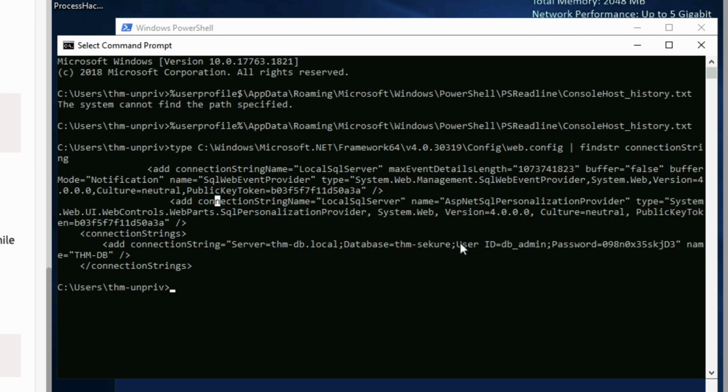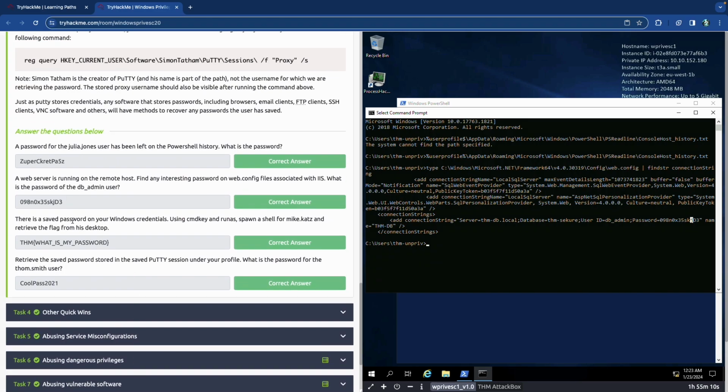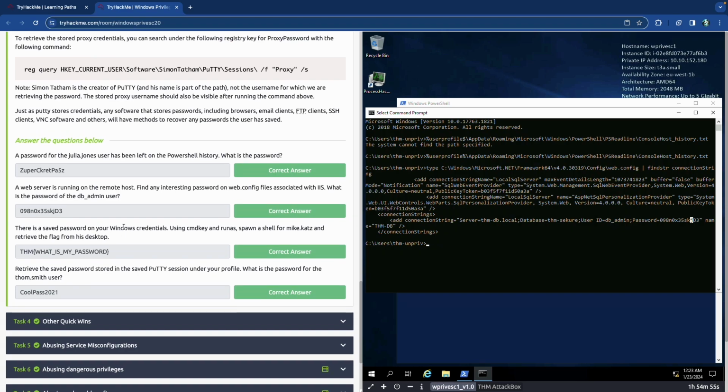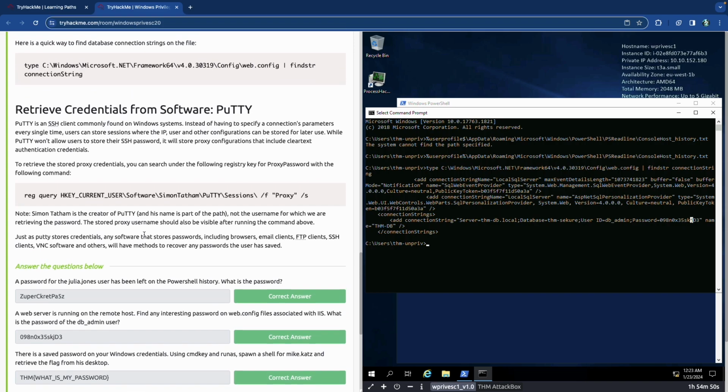And right here, we got user ID DB admin, and the password is that thing right there. So that is the password for the DB user admin. Now, there is a saved password in your Windows credentials, using cmdkey and runas. Spawn a shell for Mike Katz and retrieve the flag from his desktop.